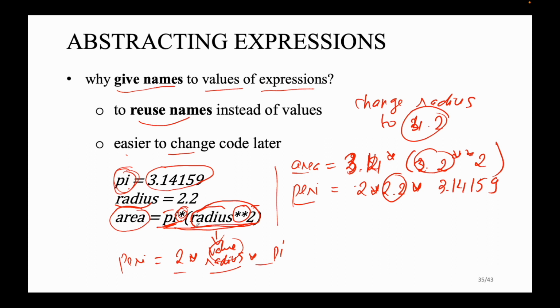So you see that. Instead of updating the radius value in 2 places, you only need to update the value in 1 location, this one. You change the value of radius from 2.2 to 4.2, and that's it. It will automatically update all the expressions that use the radius variable. So you see that, it's easier and faster.